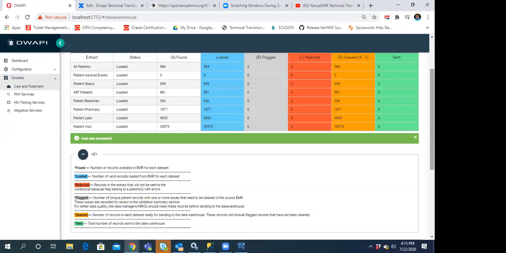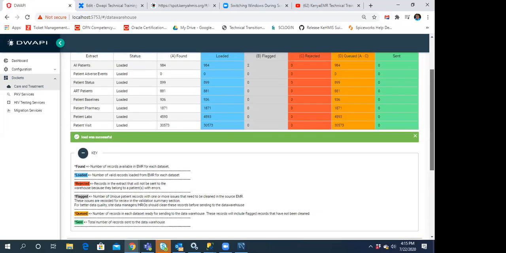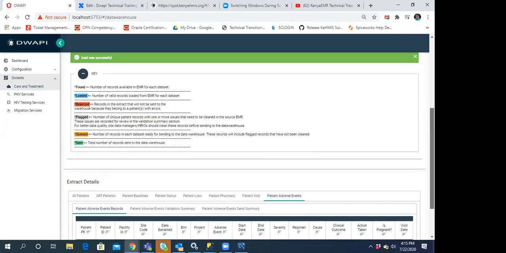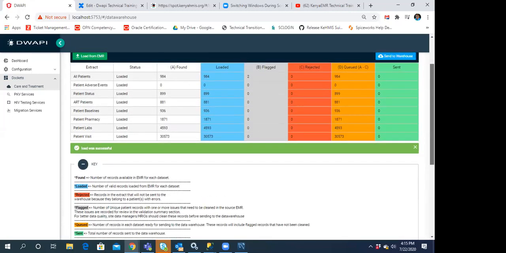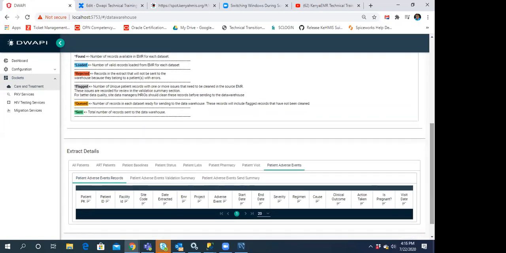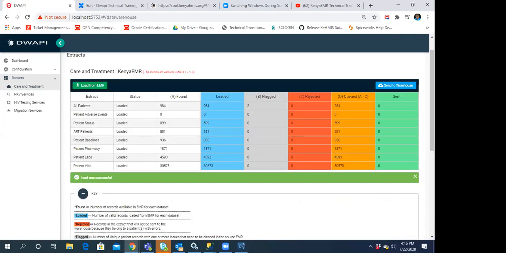When we talk about validation and cleaning, as you scroll down your page, you get to a place called extract details. Each of the 7 extracts that you can see at the top, all patients, adverse events, status, ART patients, baselines, pharmacy, labs, and visits, are replicated at the bottom. For any tab that has an issue, from the top we can see that 2 records have been flagged under all patients.